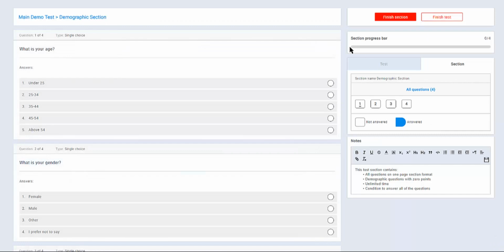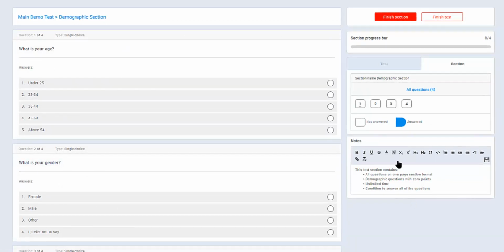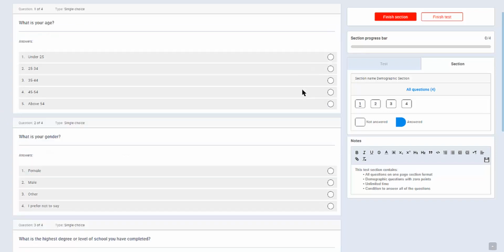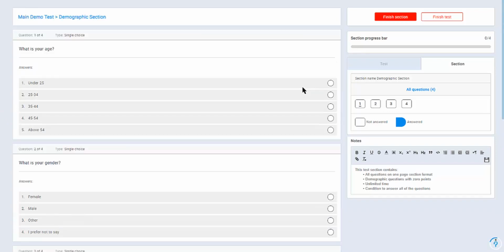And this is the test-taking panel. So we have the central content with the questions. If they are displayed all on one page, like here, we can see all of them. In the next section, we will see how it looks when they are displayed one per page. On the right side of the screen, we can see the question summary box. This summary box is updated as soon as we answer any of these questions. And we also have the notes that contain the instructions for this section, but can also be modified.